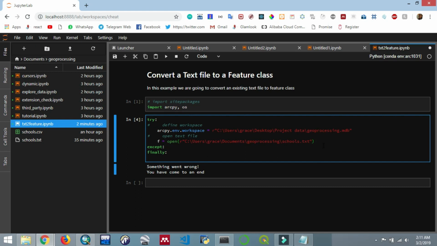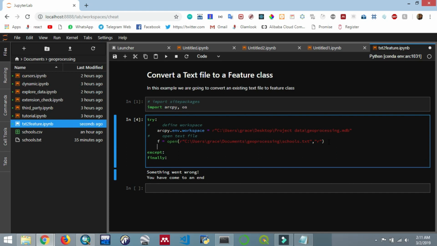Then we want it to be in read access, that is, you can only read. We also want to read the file line by line and convert it to a list. So we'll just say list, and you can call it list of schools.